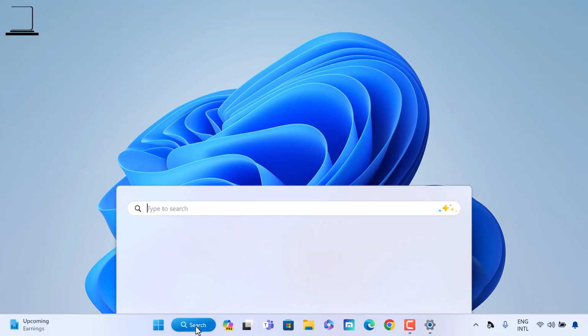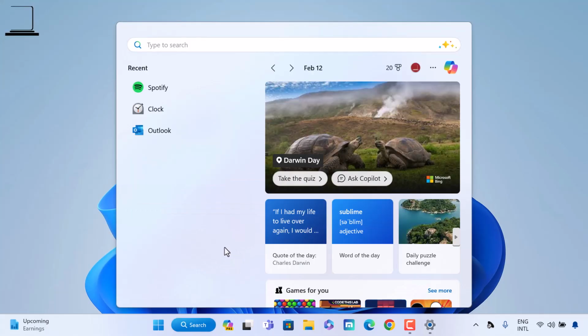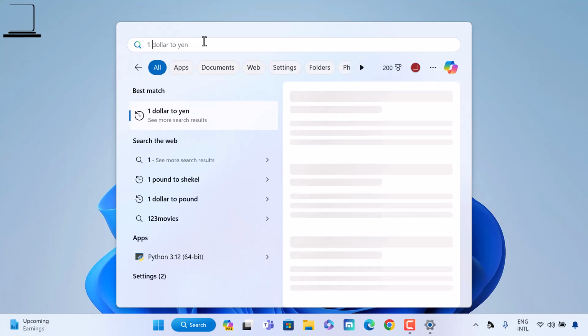Again, the next time you want to get information from the internet, you don't have to open a browser, just enter what you want to know.